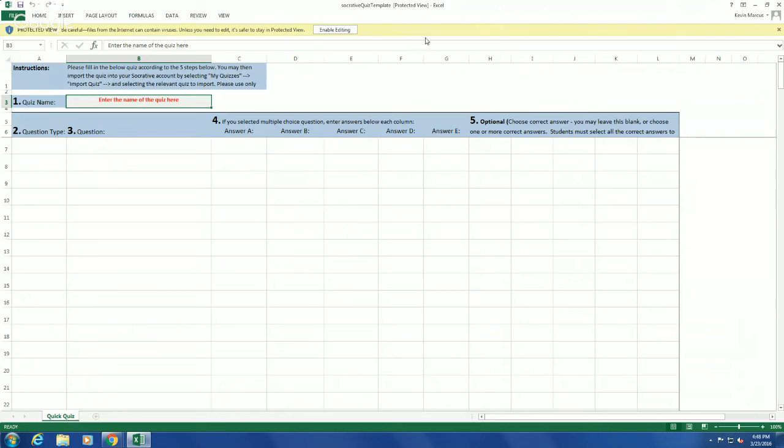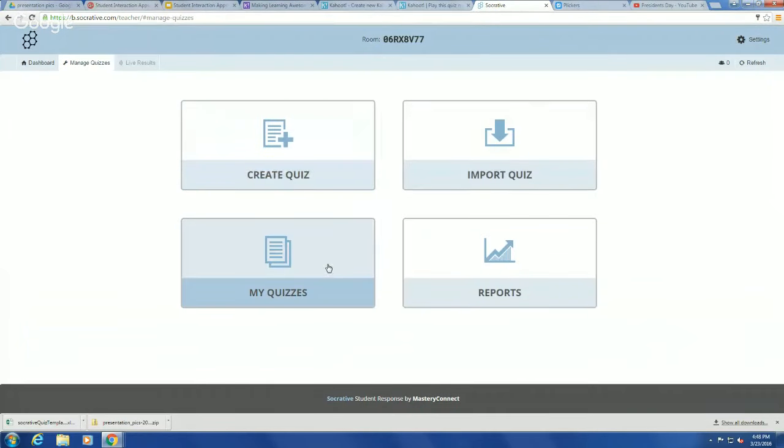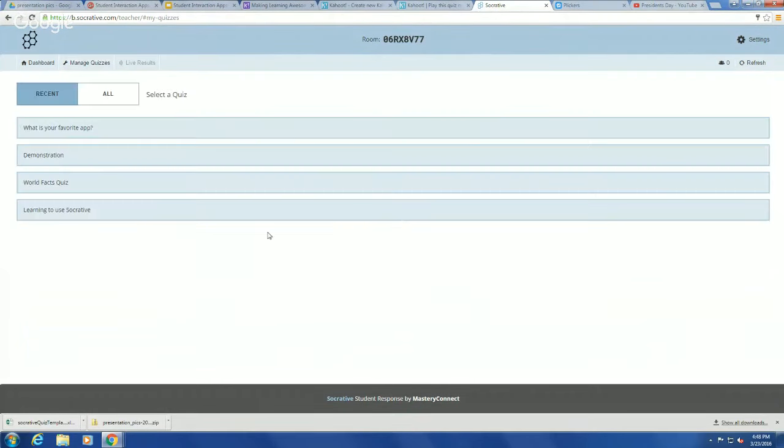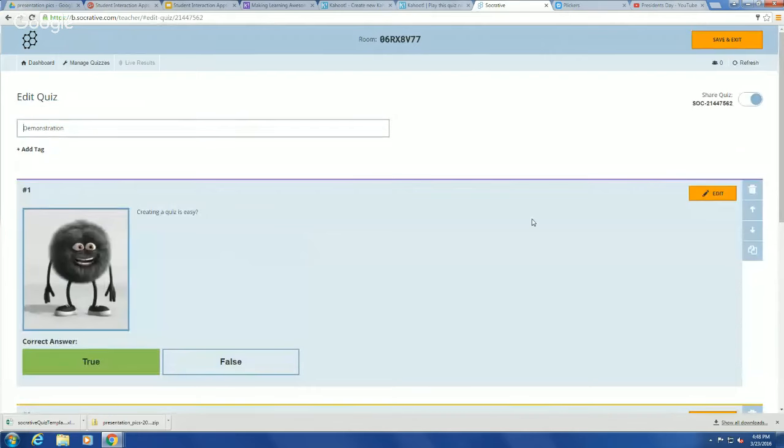But it would be an option. Then close this. Go back to Manage Quizzes. You can also click on My Quizzes. You'll see everything that you've created. That way you can go in and edit anything you've previously worked on.